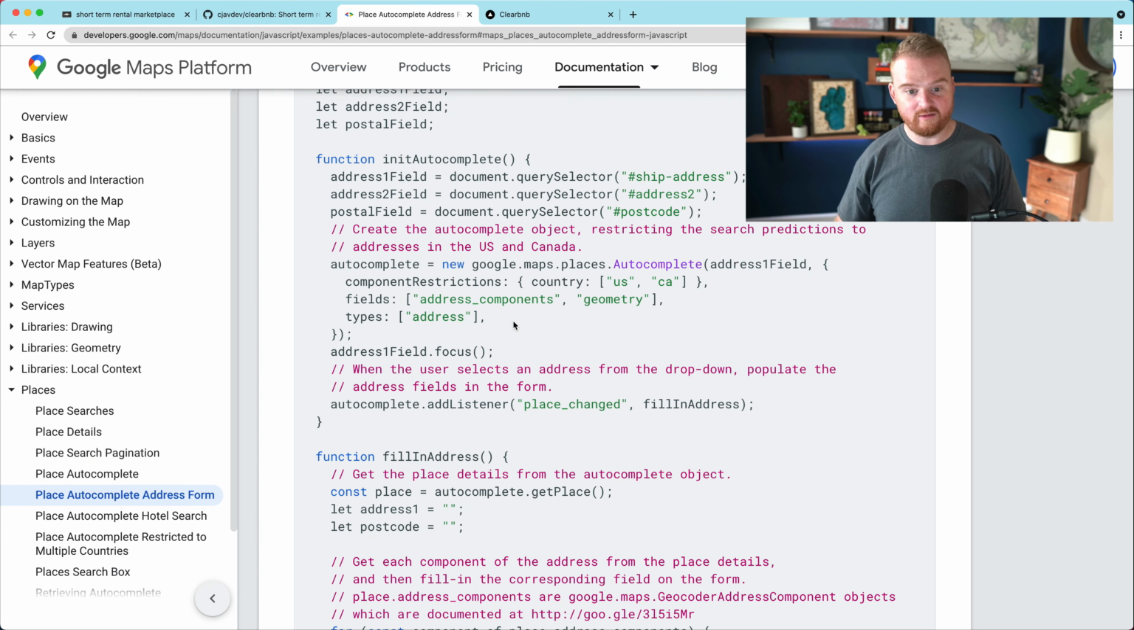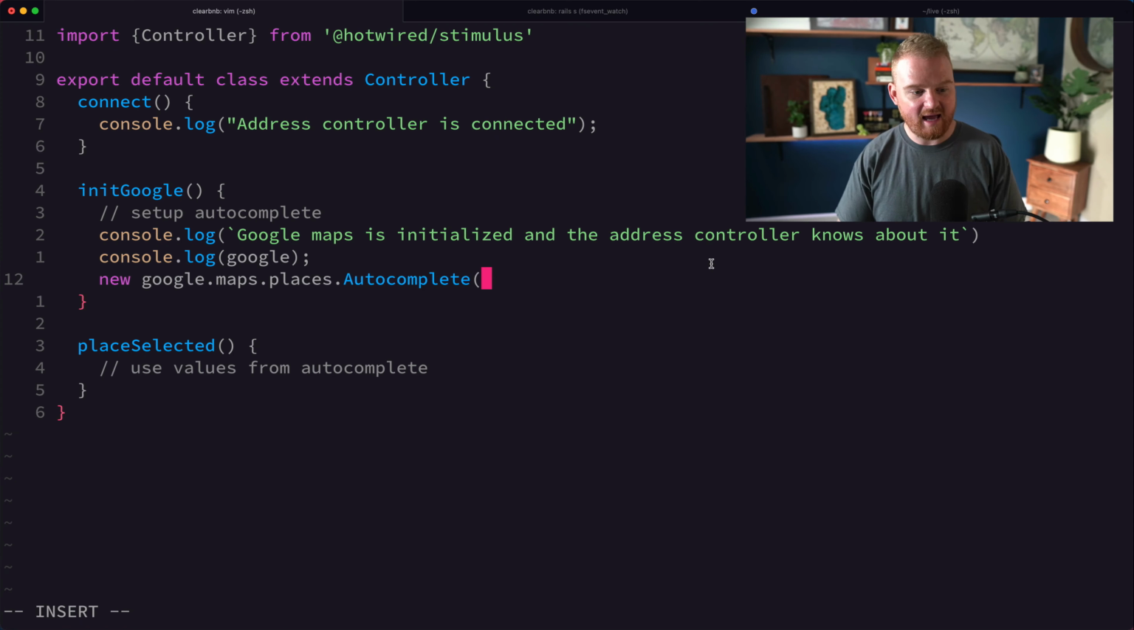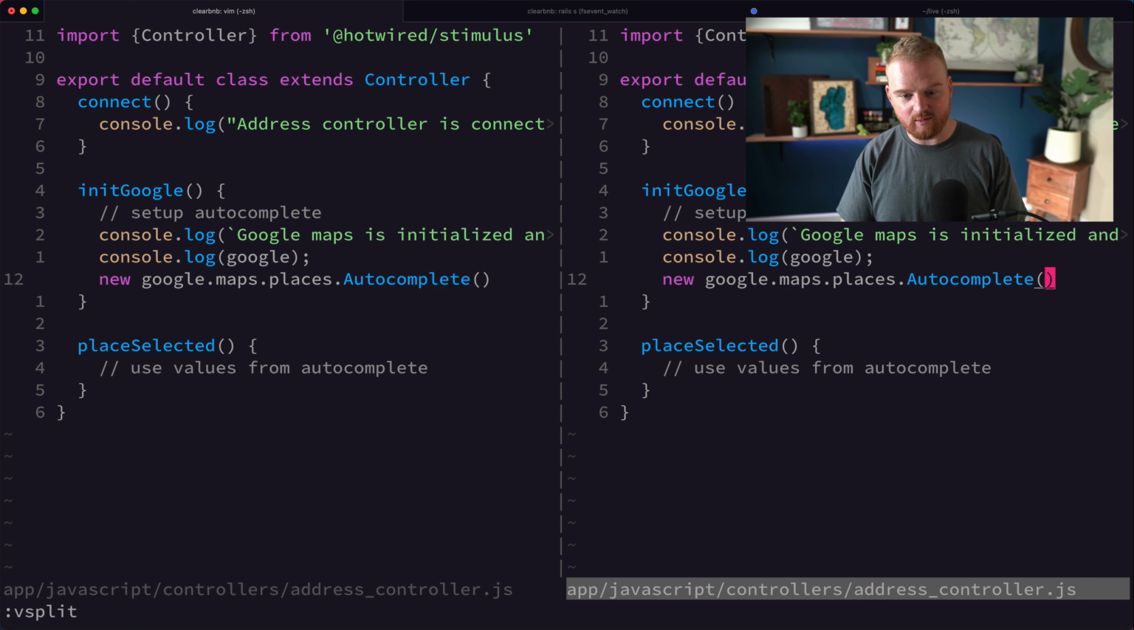So so far what we've done is we've set up Stimulus. We set up a little interop that says when the Google Maps JavaScript is loaded, we're going to fire this global event. And then we use Stimulus.js to wire up that global event and listen for it in our controller. Now what we need to do is use that new Google object to construct a brand new Google Maps Places Autocomplete on some element that we want to use.